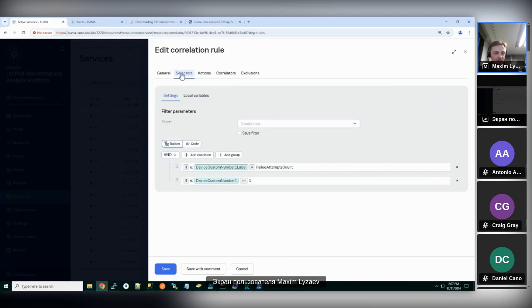We have correlation rules available, let's say, out of the box. It's not out of the box. You have to run the update from repository, but you can get them for free. It's not hard. It's a fast, easy operation. Did I answer your question?